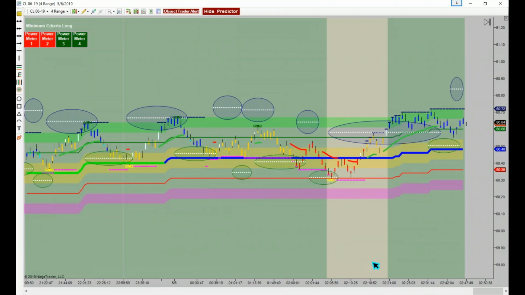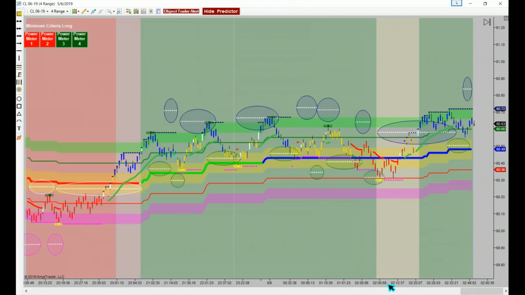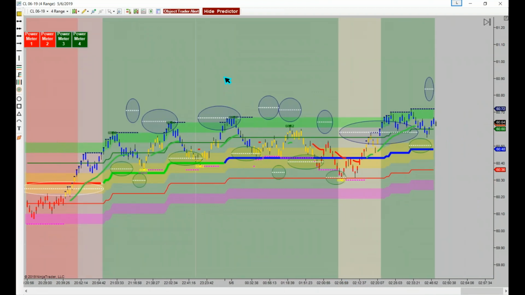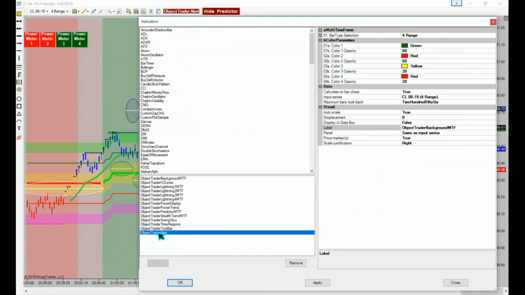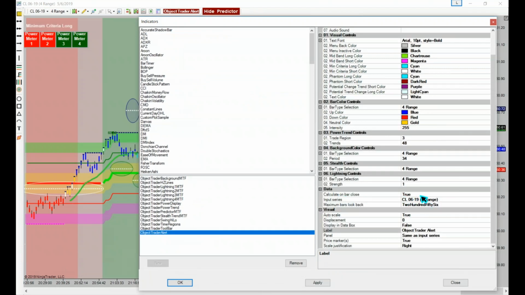Let's see, when does the flashing occur? Is it after the next bar is created? Well, it's after a bar close. You can actually turn it on with the indicator if you don't mind and you've got a fast computer. You could do calculate on bar close false. But I'd recommend leaving it on bar close true myself. That's what I'm going to do personally.